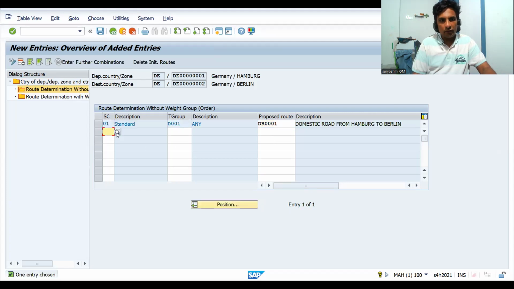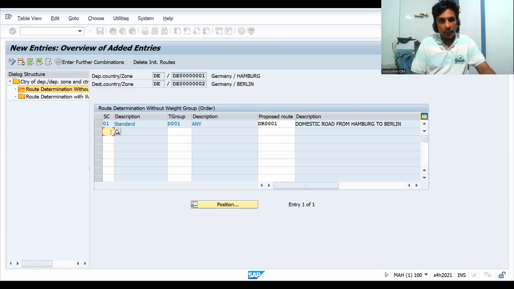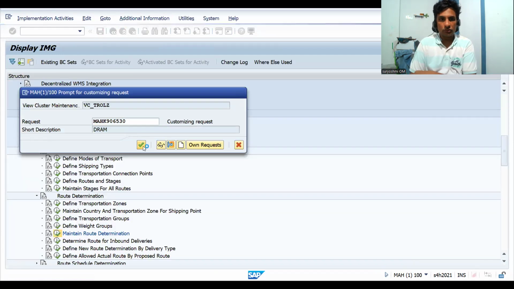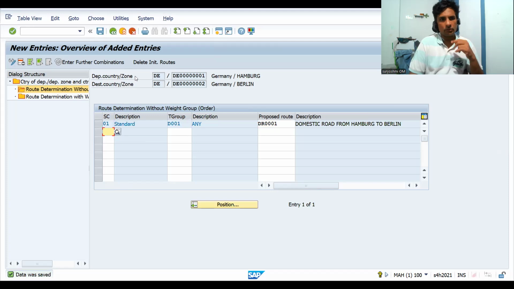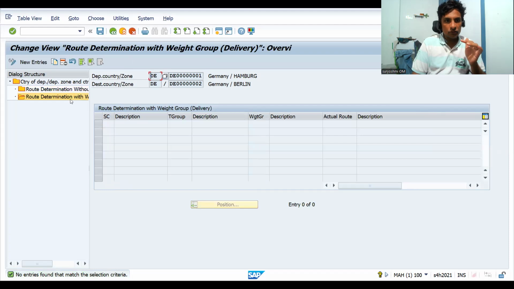So if I have more shipping conditions, that means with more customers, different shipping conditions, I can reutilize this space. I can use a different weight group also. I can use different routes also for domestic. Anyhow, as of now, for this example, I have defined. If you want, you can define different routes, Hamburg to Hamburg, Hamburg to Berlin, like that. So next one is with weight group. This is always with delivery. So that means in delivery, I would like to determine.